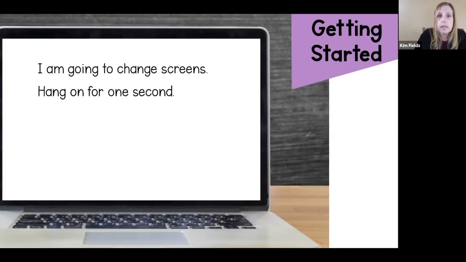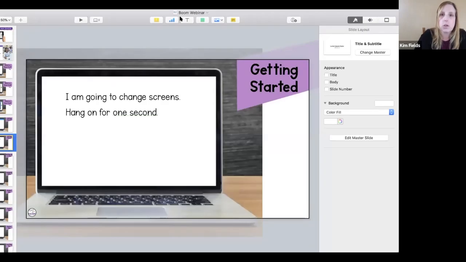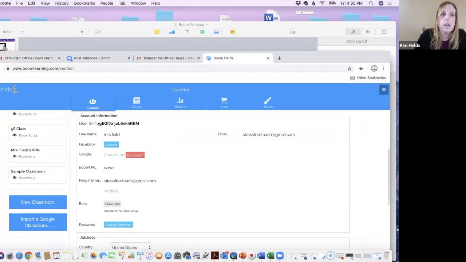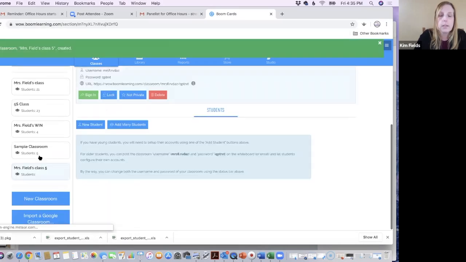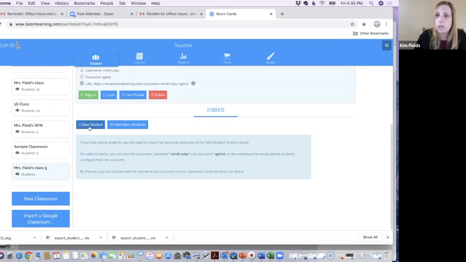Give me one second to stop this share so I can log into my account and show you what that will look like. Hopefully you are seeing my teacher Boom account. Once you've set up everything, you are going to want to create a new class. You can see I already have some classrooms in there, but once you log into your teacher section, you would hit new classroom. Then you have the option to put in students one at a time, or you can add multiple students all at the same time. This is easier, I think.